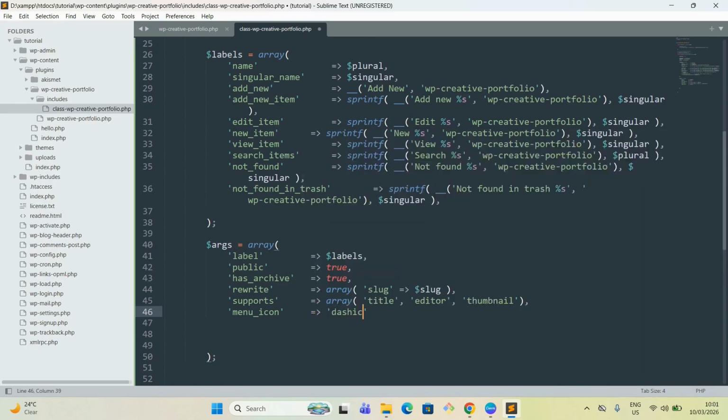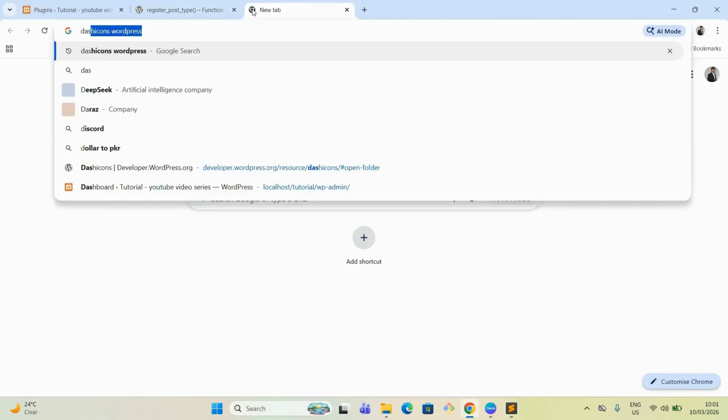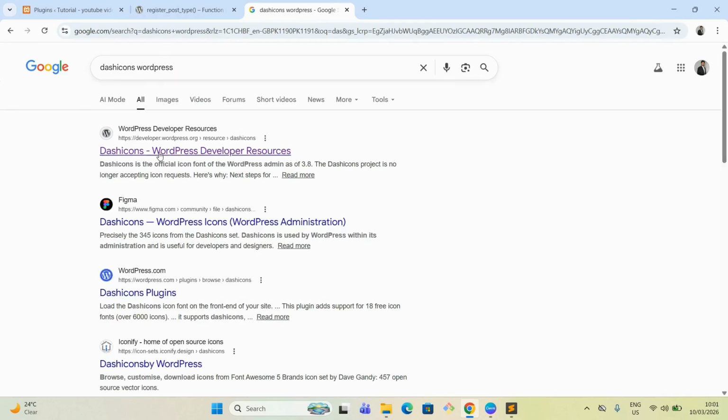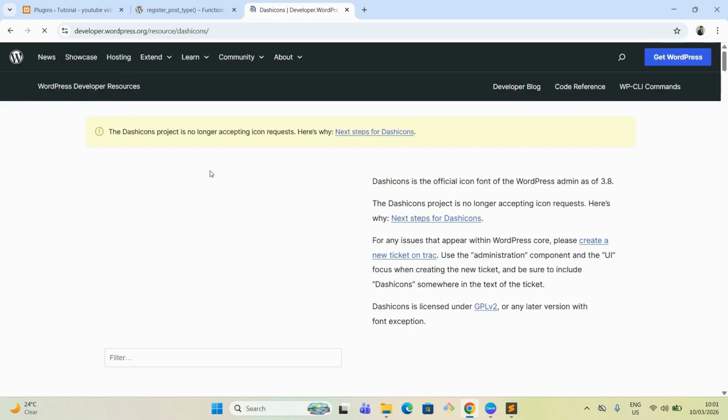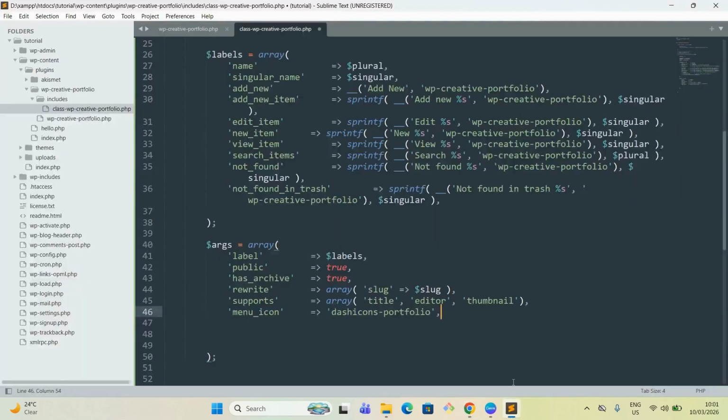I can go with dashicons and we can use portfolio. Yes, portfolio is available. From where did I get it? Dashicons WordPress. If you go here, you can check the available icons and, based on your post type, you can use one. So we are creating a portfolio. Yes, portfolio is available obviously. I wrote that so you guys can understand where I am getting all those items.